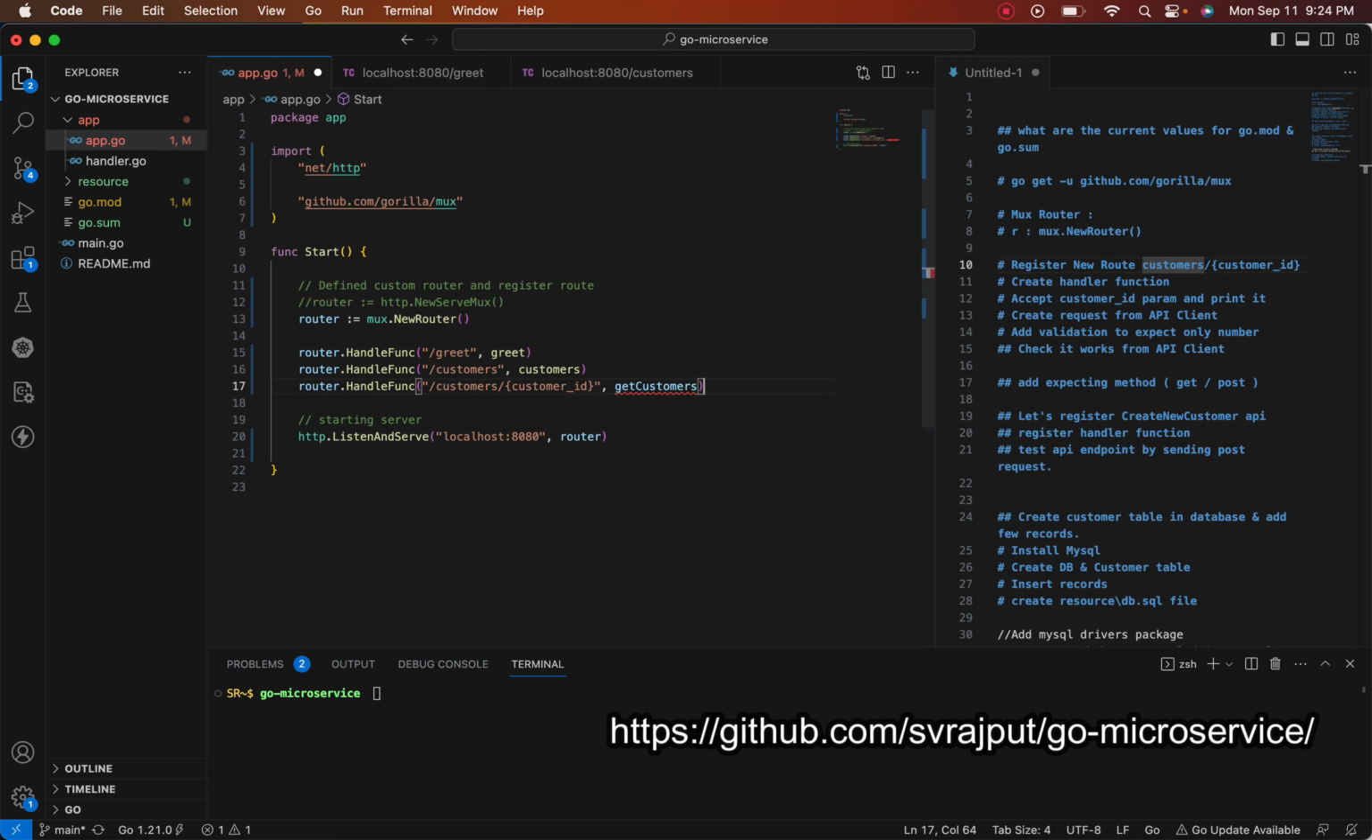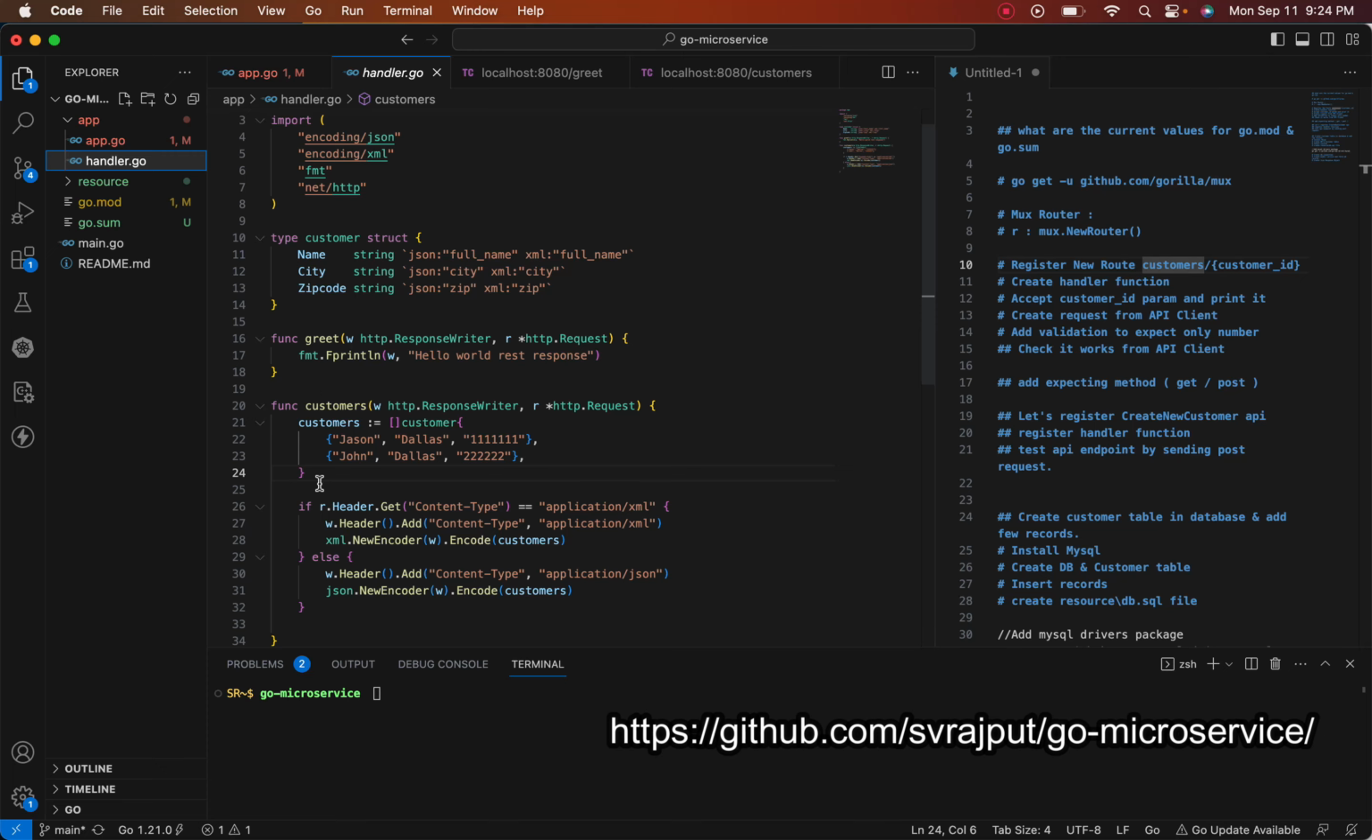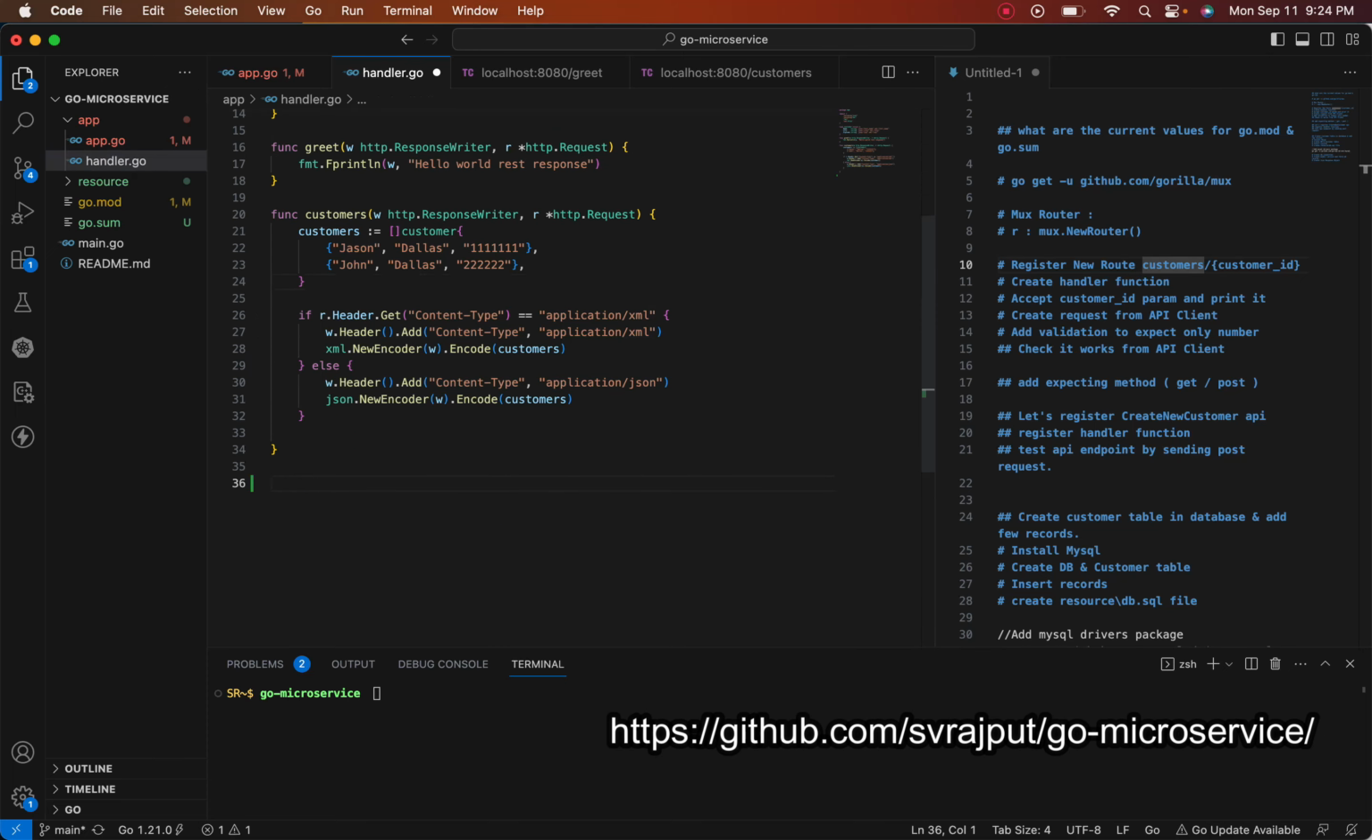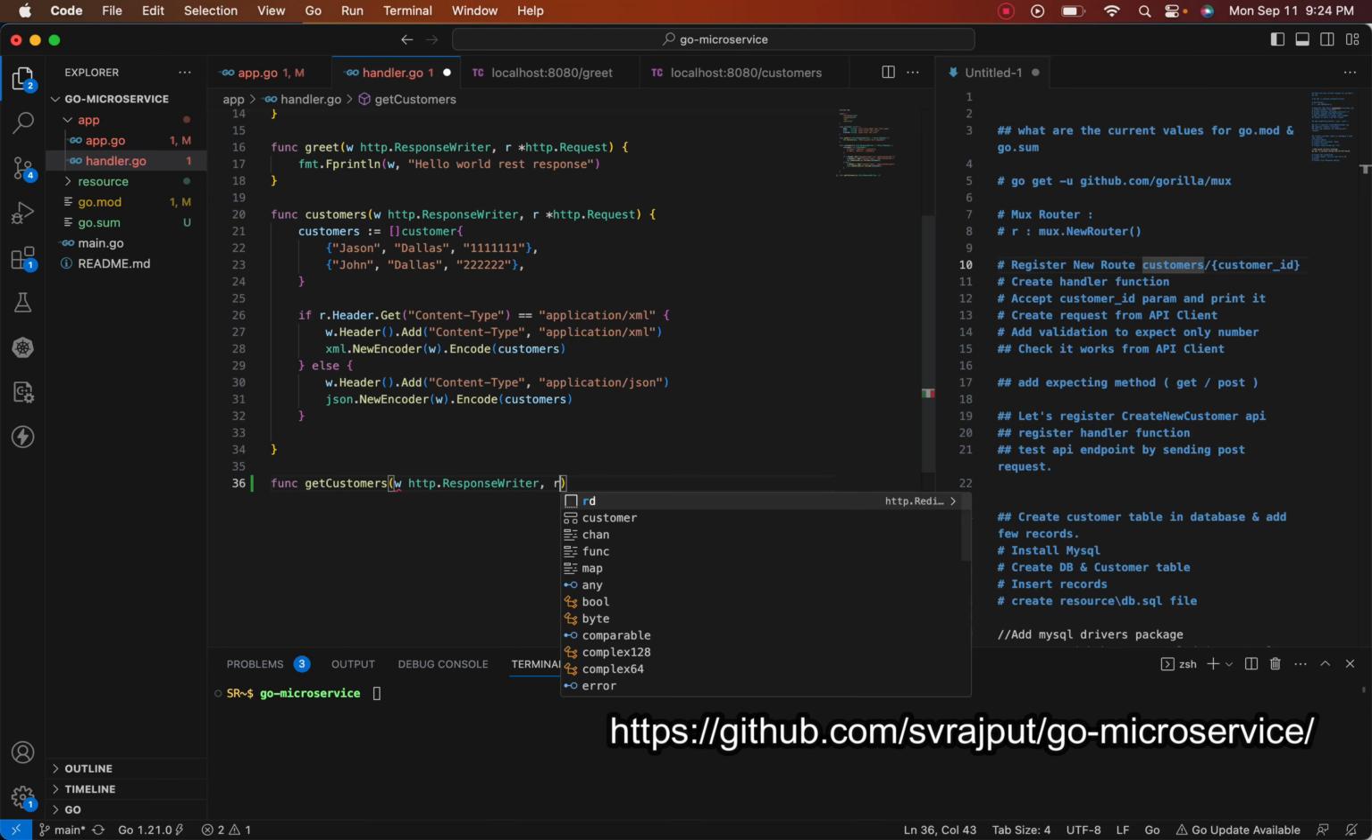GetCustomer is the method, and we have to implement this method. Either we can implement it here for now and then move it to the handler, but instead of that we are going to move the getCustomer method inside the handler file. The first parameter we have is the writer, that is http.ResponseWriter, and the second is the read variable, that is http.Request.